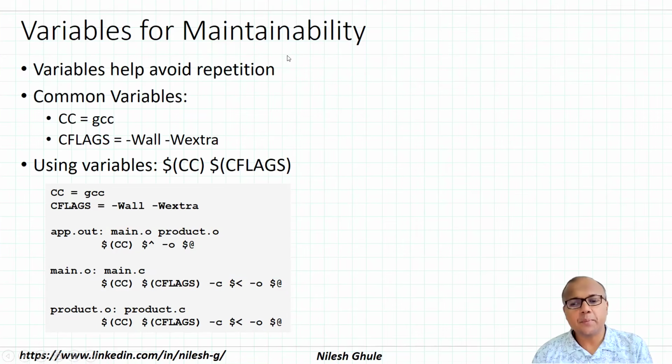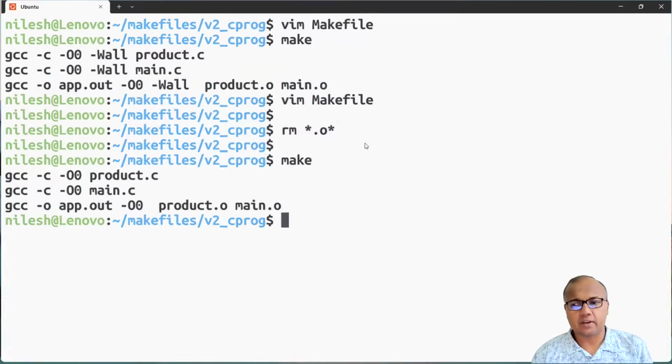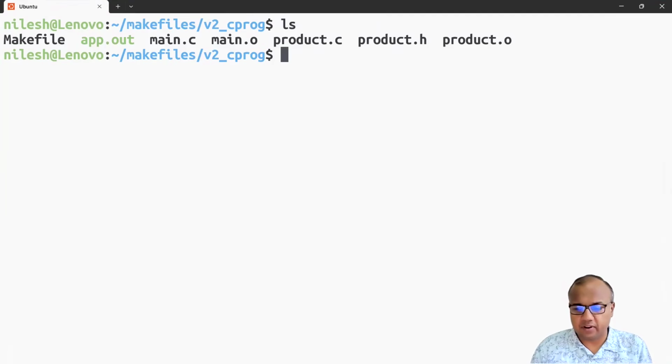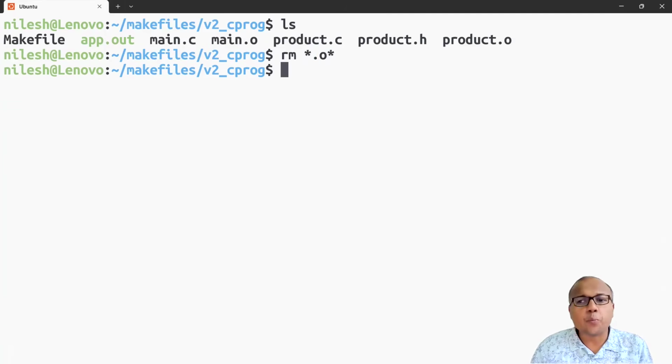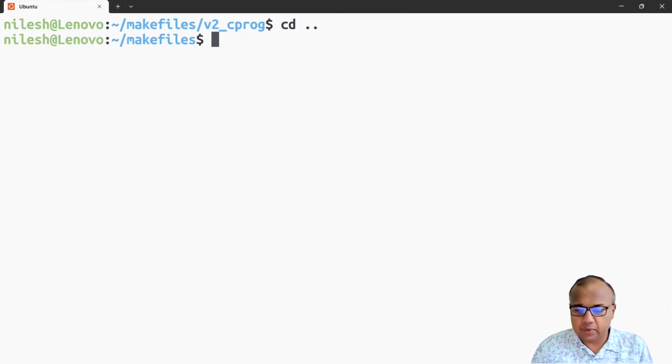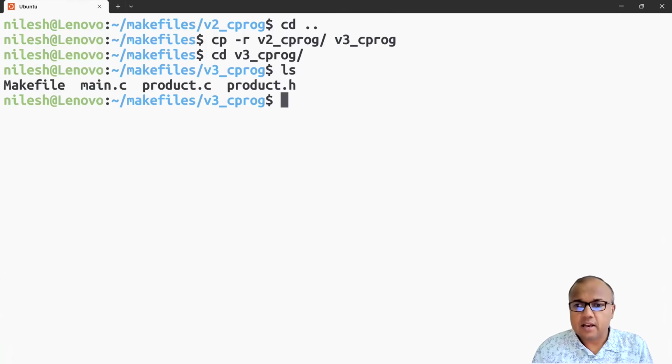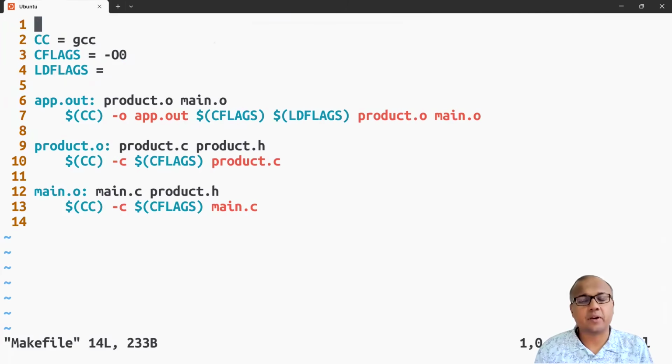Let us try to implement it in our Makefile. Let me not modify the same Makefile. Instead of that, I'll prefer to create a copy of this. So let me create a copy, like V2 C program as V3 C program. And let us get into this. Let us start modifying the Makefile.